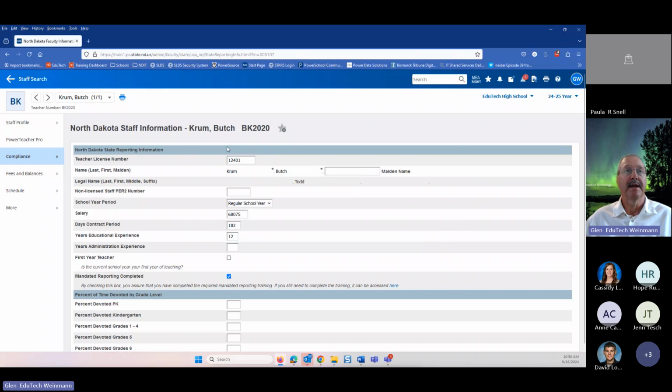So they have a teacher license. I notice right here, here's Butch's name, and then we have the legal name down here. We're not worried about the second one with non-licensed staff, or this column right here, I should say the fourth one down. School year period is going to be regular school year. We're putting the salary in, and as you can see on page 5, salary is a whole number, no commas, no dollar sign. Just enter the salary.